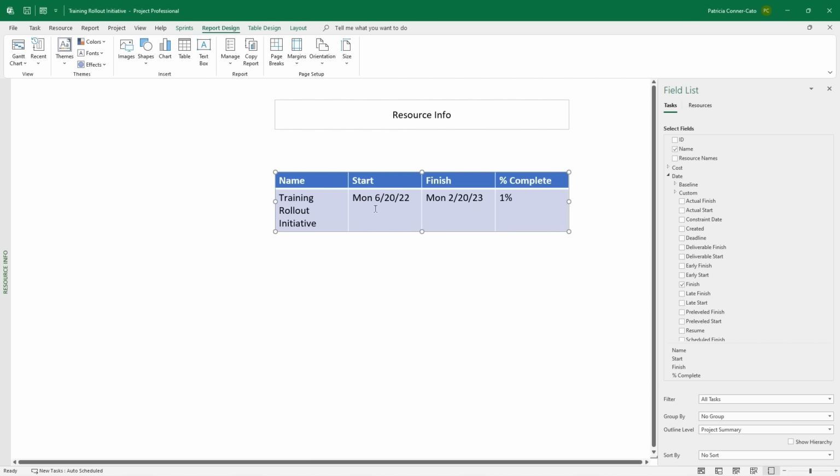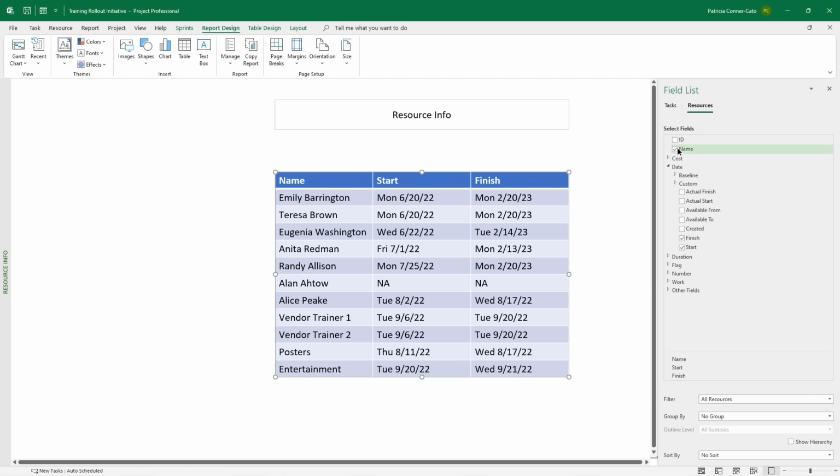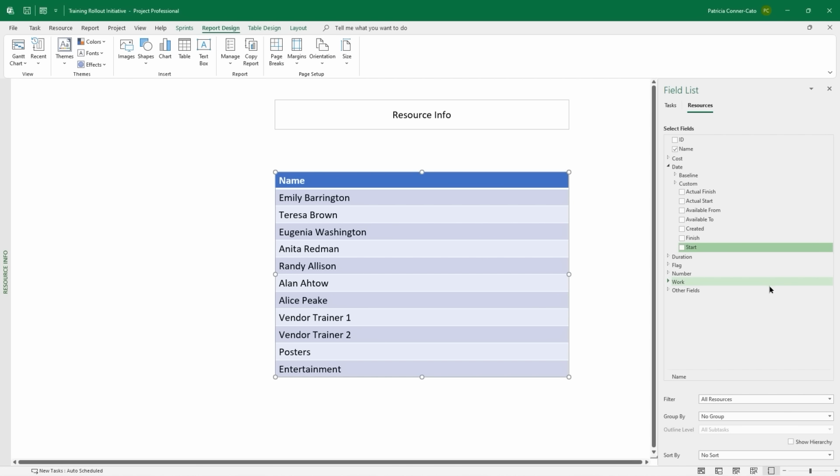So now it gives us the text box with the name of the report in it. It has a table and it picks certain fields to put in it. So in this case, name, start, finish, and % complete. We're going to use the field list to change the table to the fields that we want. So first of all, the field list is showing the tasks. We need to click on resources and we'll see that name is selected and we're going to leave that selected. And it also has the date category expanded and finish and start are selected, and we're going to deselect those.